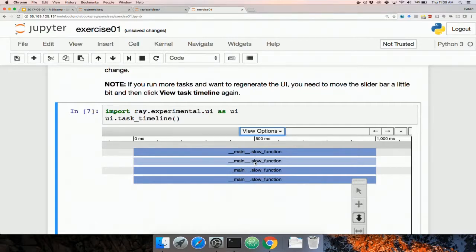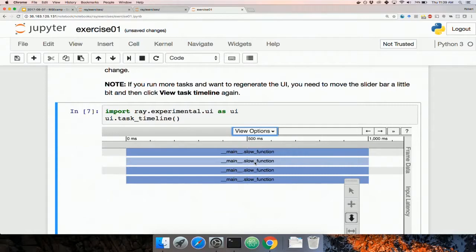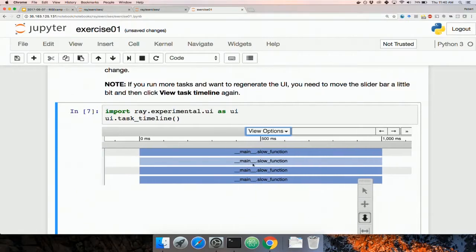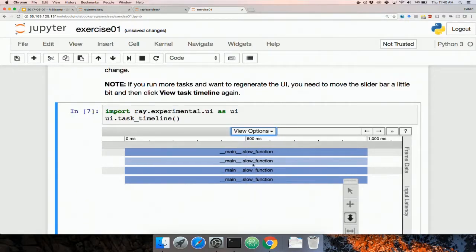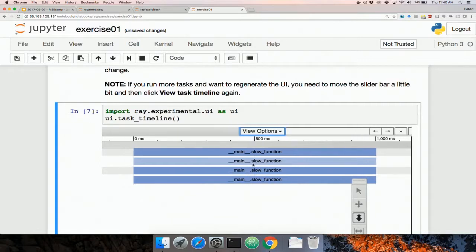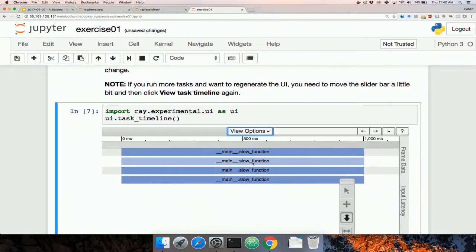In exercise 3, we're implementing a tree reduce, so aggregating a bunch of objects in a tree structure. And you can actually see that in the timeline visualization. You can see what's happening in parallel or what is not. So that comes in handy for debugging performance. Okay. And so now let's all continue to work through the exercises independently. And if you run into problems, please raise your hand and we'll come around and help you.